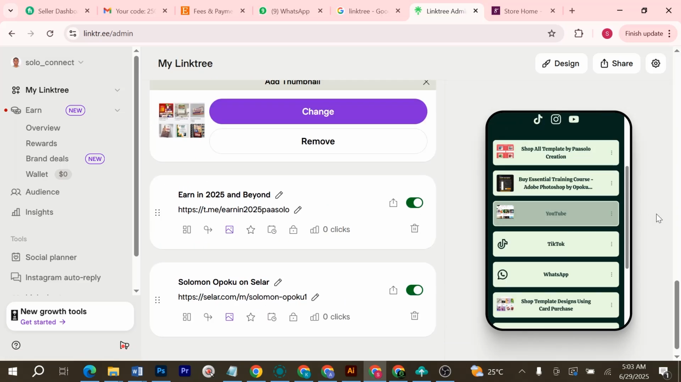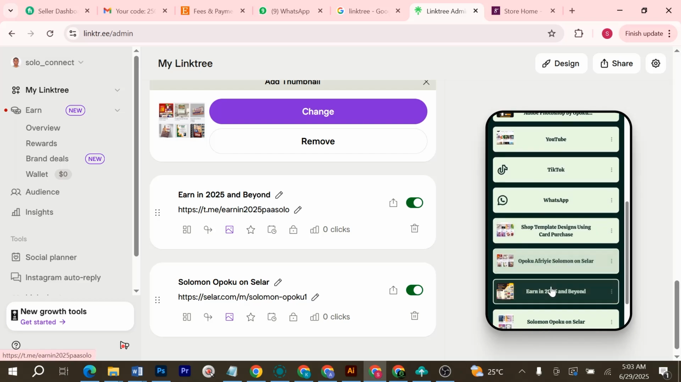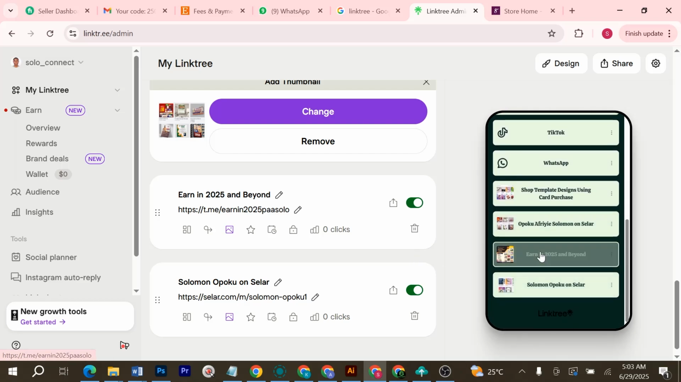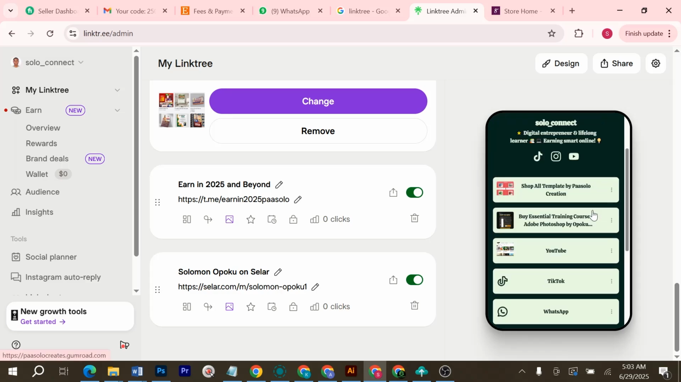All right, so now I have everything in one place. I have my shop, my course. I have 3 courses. I think I have 4 courses, but just one here, no problem. This is my shop, my store. This is my store, this is my course, YouTube, TikTok, my WhatsApp number, another shop, then another shop, this is my Telegram platform, and also I have this. So that is what I have now.